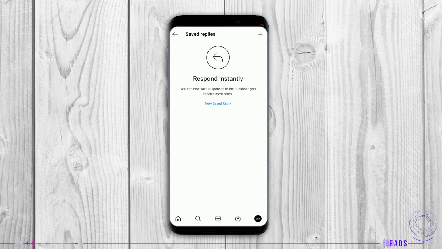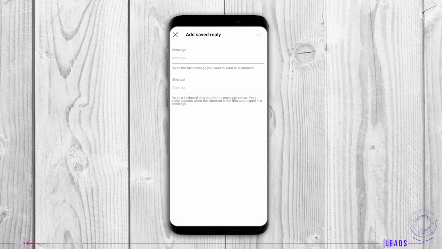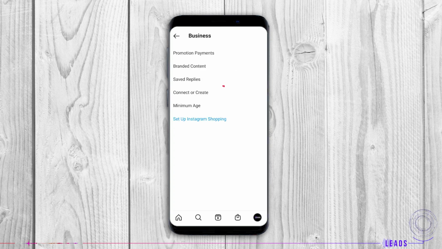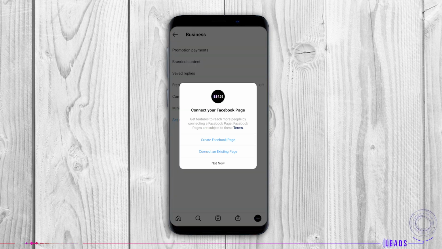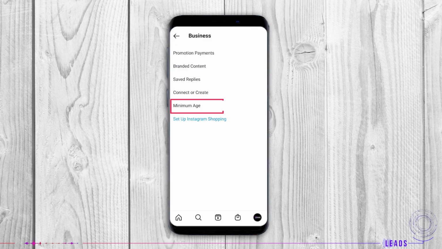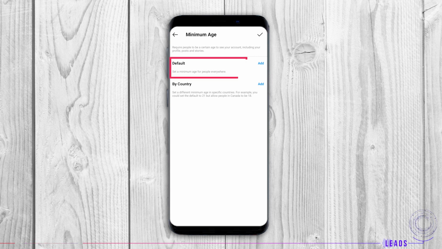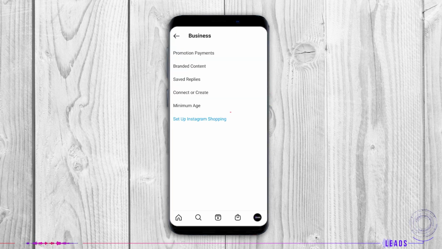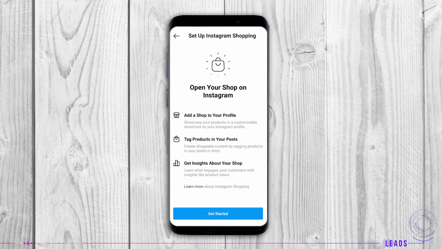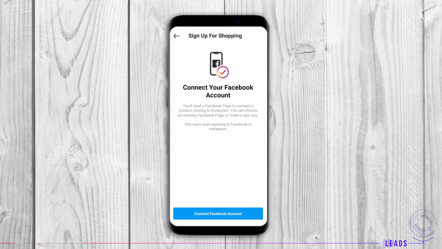Saved replies. Save responses to the questions you receive most often. Connect or create. You can reach more people if you connect a Facebook page. Minimum age. Set the minimum age by default or by country. Set up Instagram shopping. You can create one, but first you will have to connect to a Facebook account.